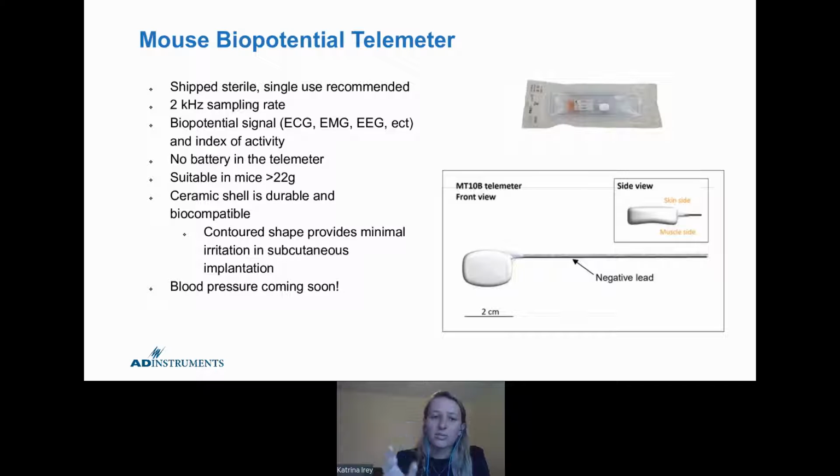And the telemeter also provides an index of activity. I'll show you this in a little bit more detail in the video, but you can see that as I move the telemeter around the pad or as the animal moves around in its cage, you'll get a signal indicating how active the mouse is.